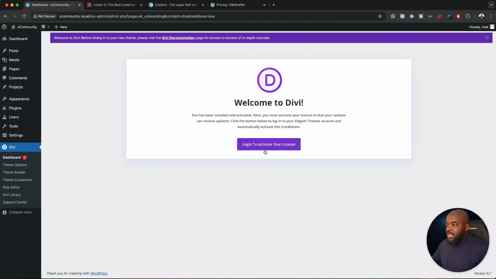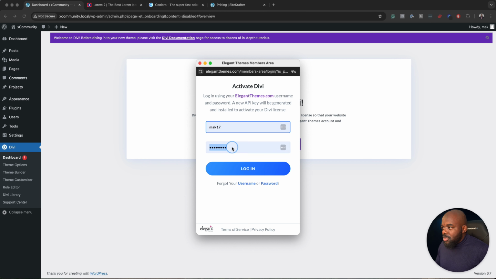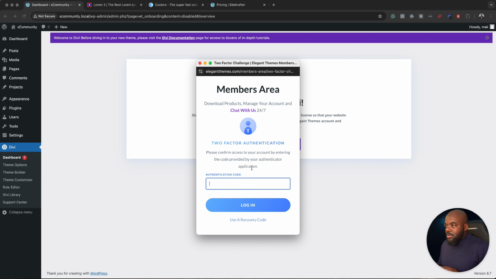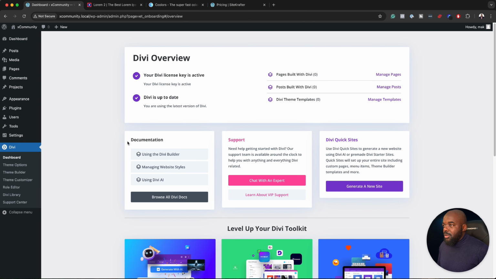Okay, great. So it wants me to activate my license. I might as well just activate it. So let's go ahead and do that. So this is my username and password. Click on login. Okay, it needs an authentication code. So let's get this. So it's 820039. There we go. So this should log me in, and sure enough, my license now is activated. Fantastic. Then I can see it over here on my dashboard.